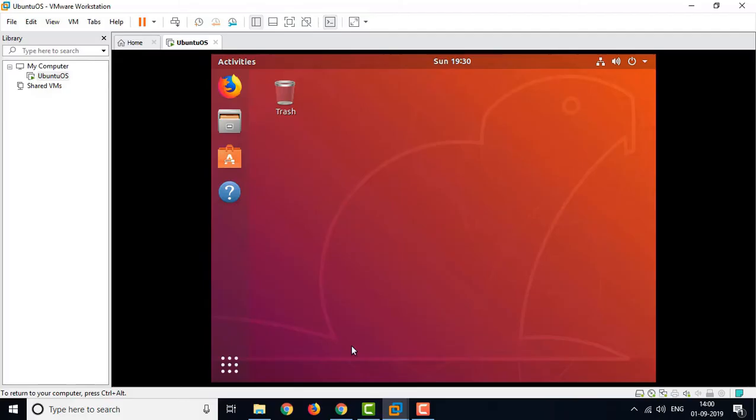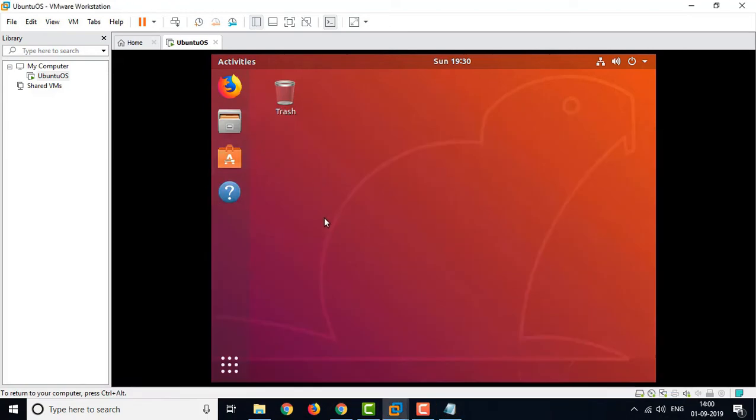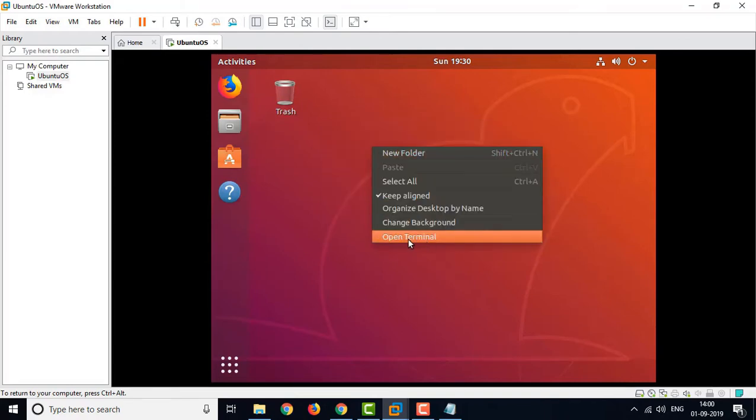In this session we are going to learn how to use some basic commands. Suppose you want to see your current working directory. Let's first execute the command. So here you have an option: if you click on the Ubuntu desktop, then you will get a right click option to open a terminal.